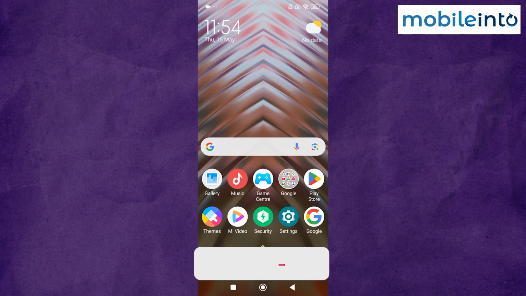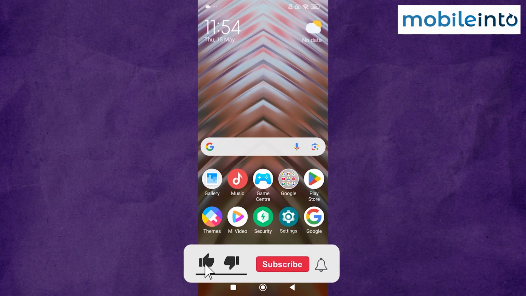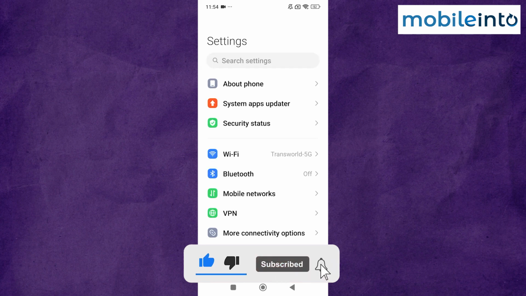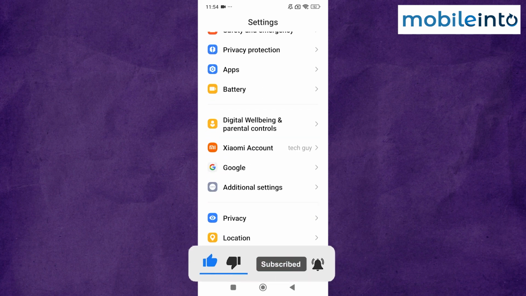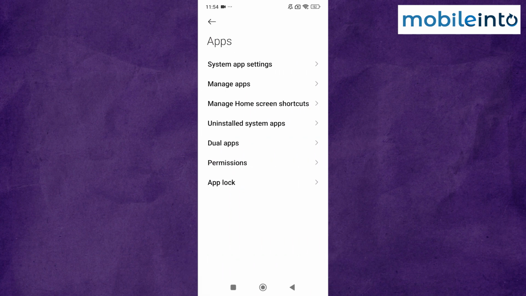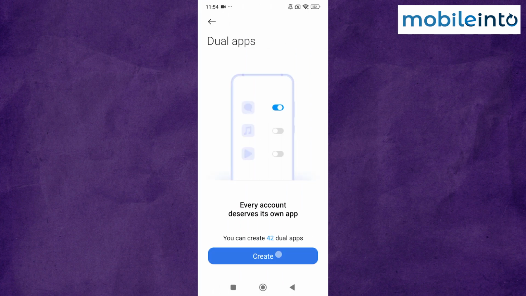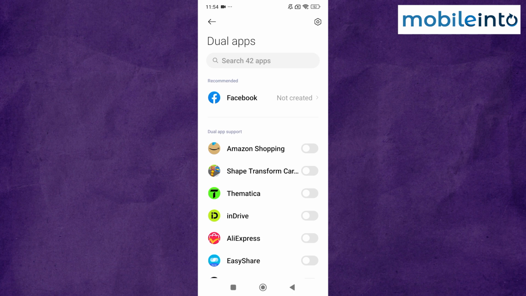Now to do that, just open the settings app on your smartphone. From here just scroll down and tap on apps. From here just tap on dual apps and tap on create. Now just enable the toggle for the apps which you want to create a clone of.